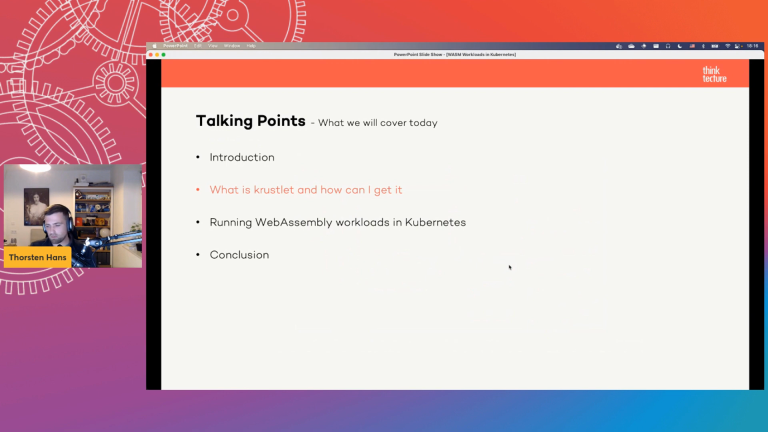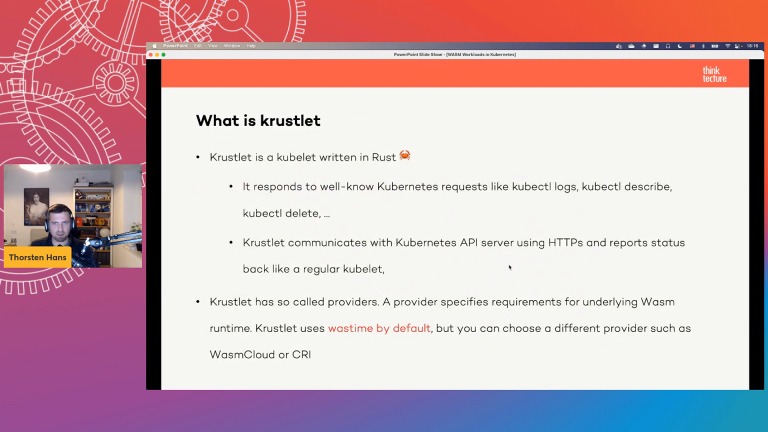Okay, with that, so a little bit about the background and why, let's dive into Krustlet. Rainer said that there was already a talk about Krustlet, and I am sure that, for example, Ryan was here talking about Krustlet. So Krustlet is, as the name implies, written in Rust, right? It's basically a marriage of two things.